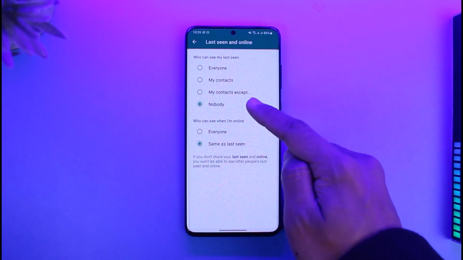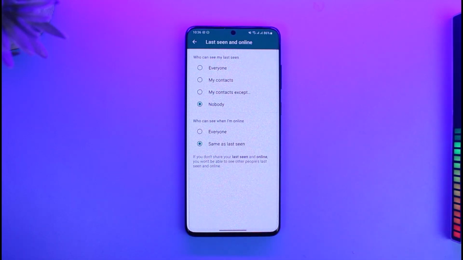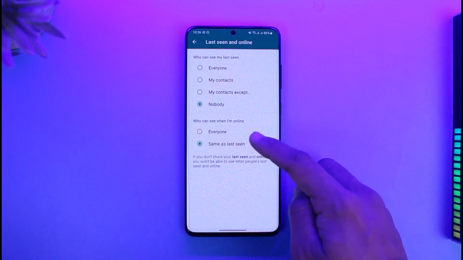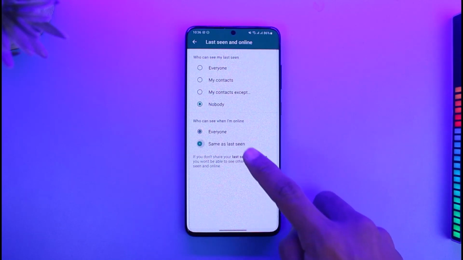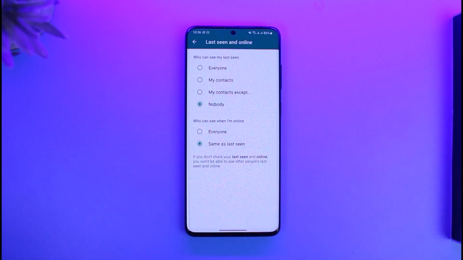Because the last seen status is set to nobody, who can see when I'm online will be set to same as last seen, and as a result it will be set to nobody itself, because the online status can be set to either everyone or same as last seen. So you have to make sure that the last seen status is set to nobody, and once you've done that, you'd have successfully hidden your last seen status or your online status on WhatsApp. That's all it takes to hide online on WhatsApp.